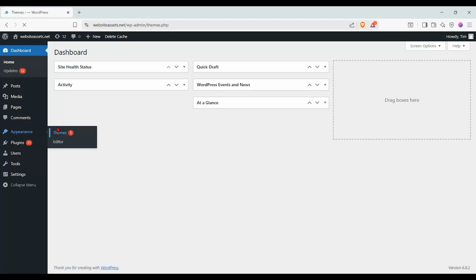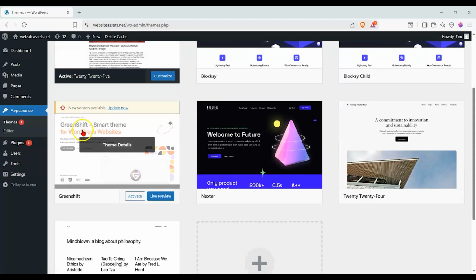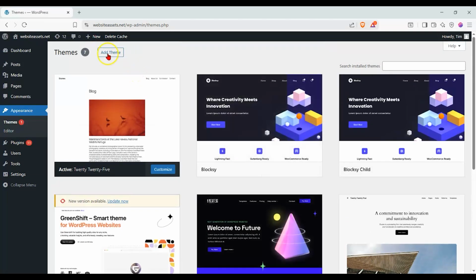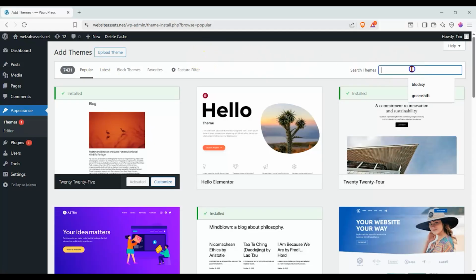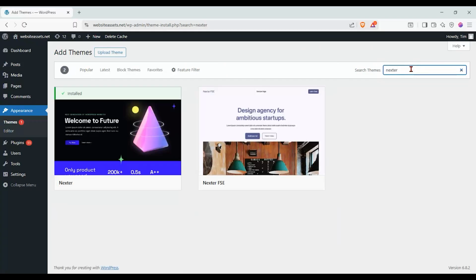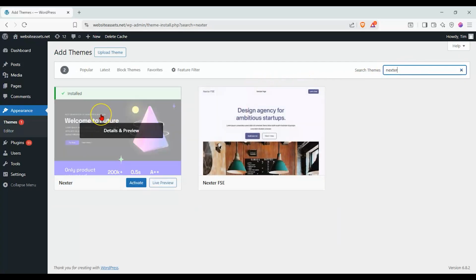on Themes. Now you can see that we have a bunch of themes over here, Nextr's over here, but again, assuming that you don't have it installed yet, you're going to want to click on Add Themes and then search for Nextr, and then Nextr is going to appear right here. And there's two options, there's Nextr FSE and just the Nextr Standard. So let's go ahead and hover over this, and it will say install rather than activate because we already have it installed here. So all we're going to do now is click on activate.